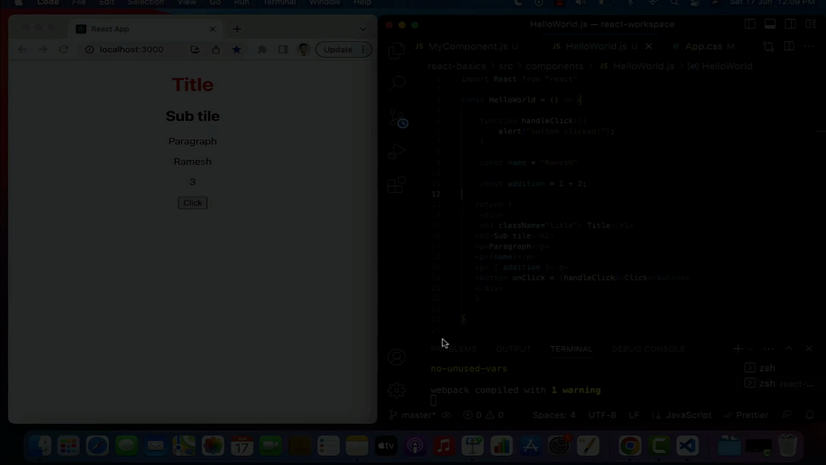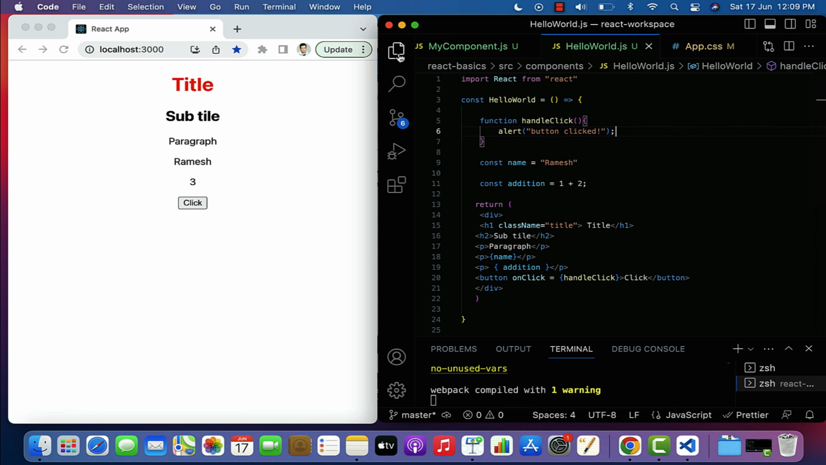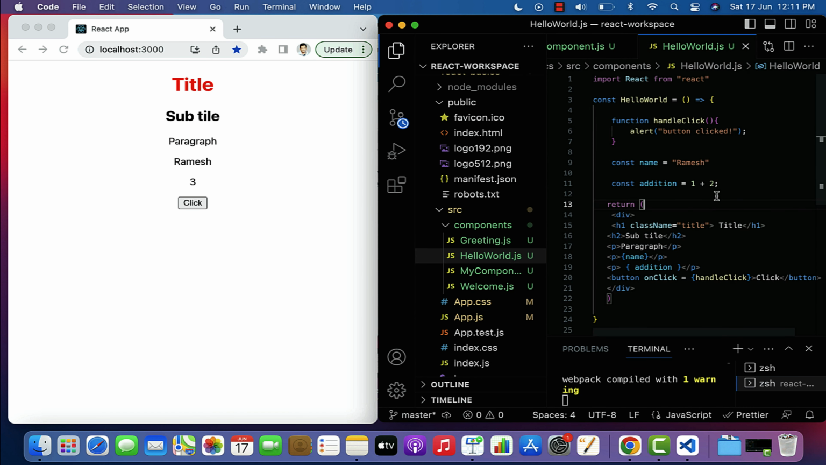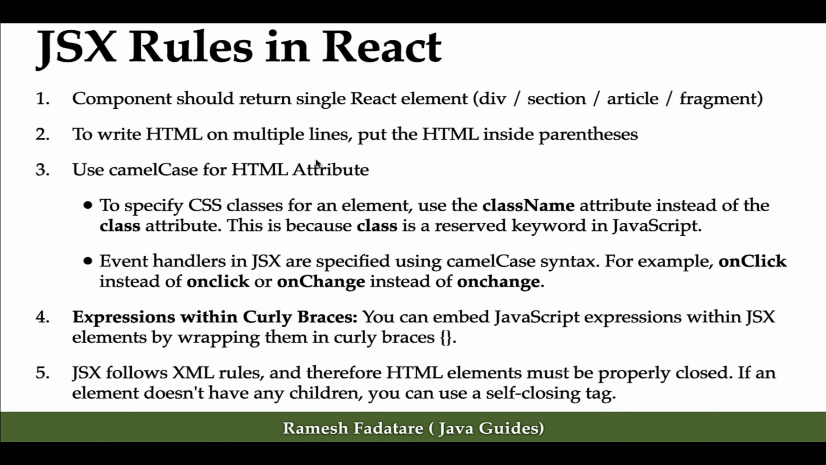For example, if you go to VS Code and open the app.js file and look at the component, here we are using the hello world component within the app component, and this hello world component doesn't have any content within it. That's why we have used a self-closing tag to close this hello world component like this. So make sure that whenever you use a component or any HTML element in JSX, you close them. These are the important rules that you have to keep in mind whenever you work with JSX in React.